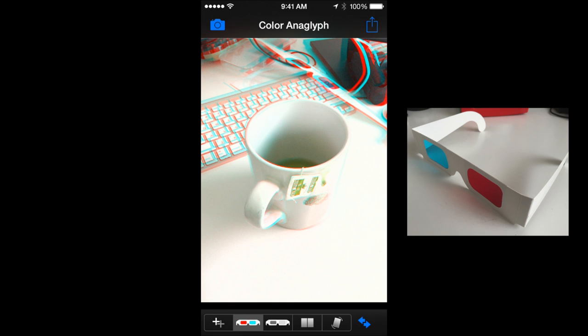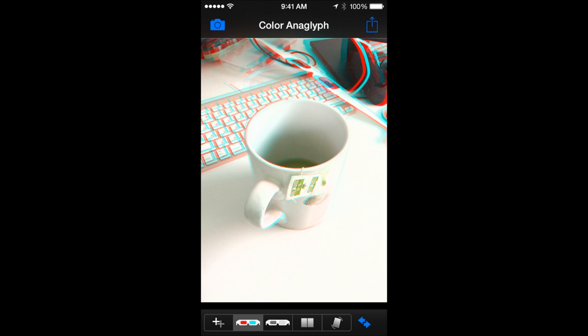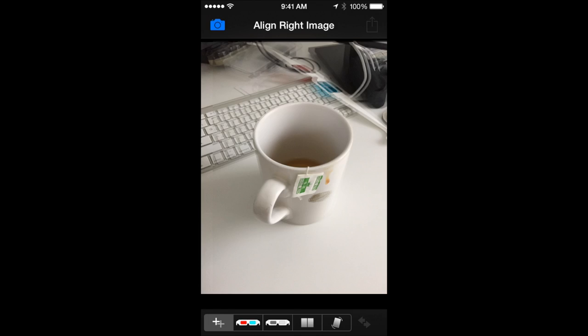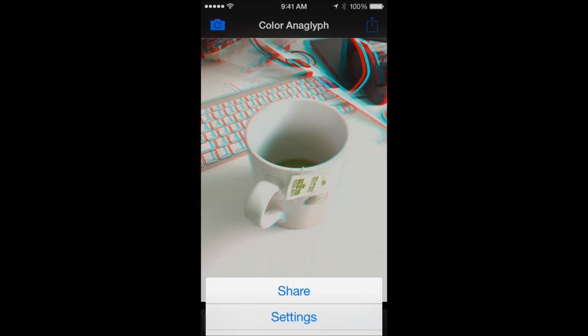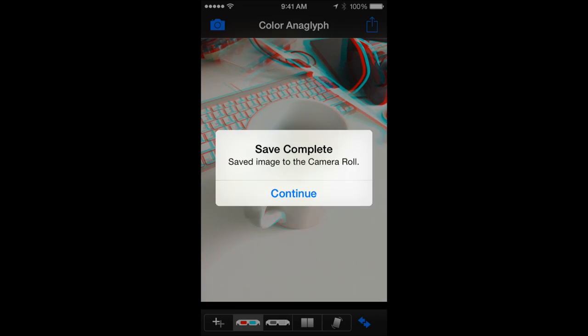I'm gonna take my red and blue glasses that I have, and I'm gonna look at it on the iPhone and see how this image looks. If I don't like the alignment, I can go back and realign it some more if I wish. If I like it, then I hit red and blue, take off my glasses, and I check my work. When I'm done, I click here and I share the pictures to my camera roll. Okay, continue.